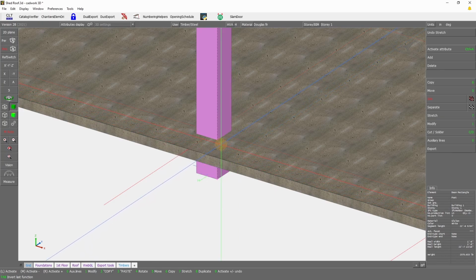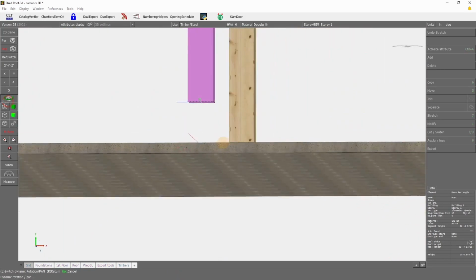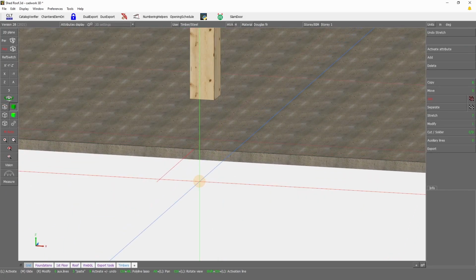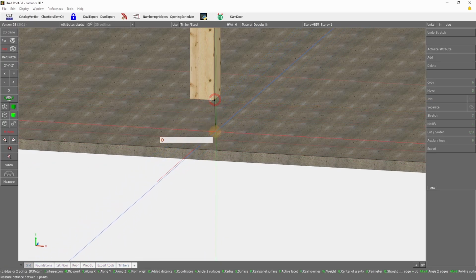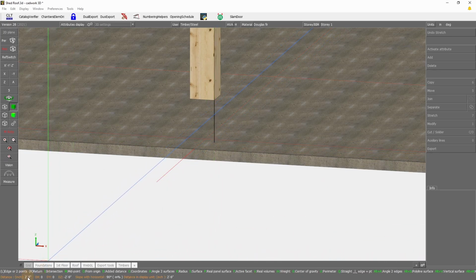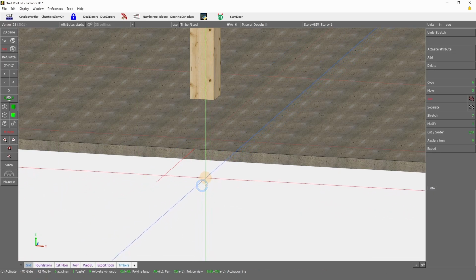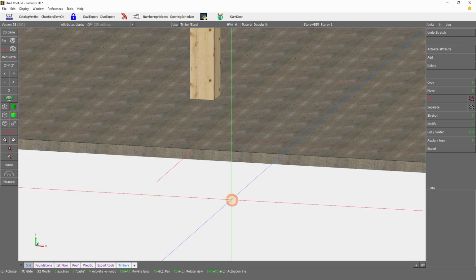Oh, I forgot to enter the negative value, so let's just use tab to reverse. So here, if I measure the distance between my post vertically with Z to my concrete slab, I do have my 2 feet and 9 inches for the post base structure. So now we are going to add the concrete base.